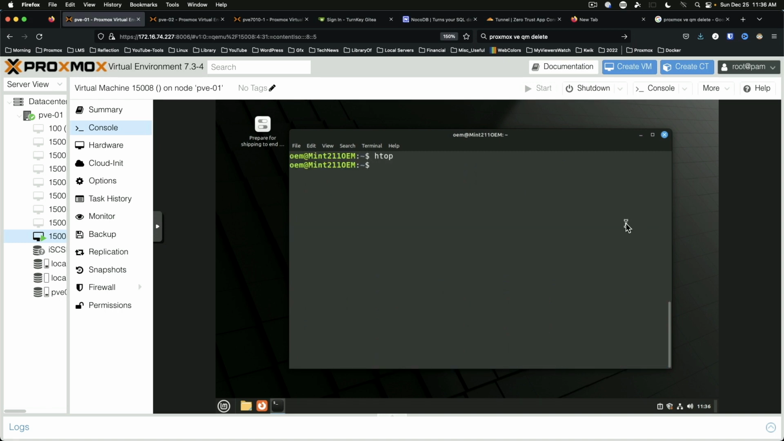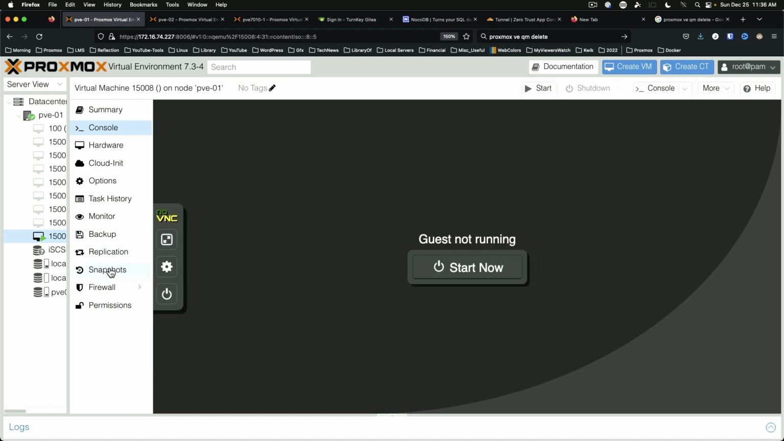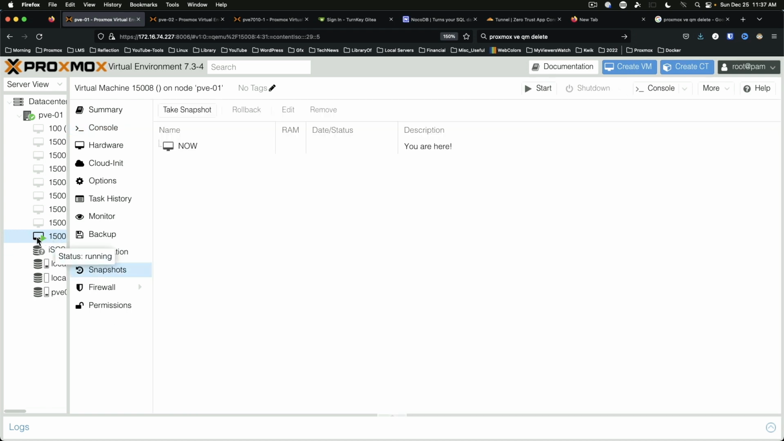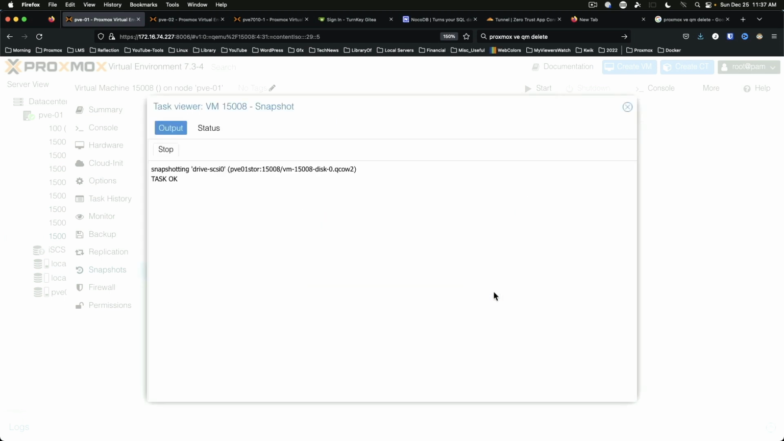Okay, at this point, we're going to close out of our terminal. We're going to shut down. We're going to go to snapshots. Wait for this green arrow to go away. Okay. We're going to say OEM install before prep for customer, or say take snapshot.